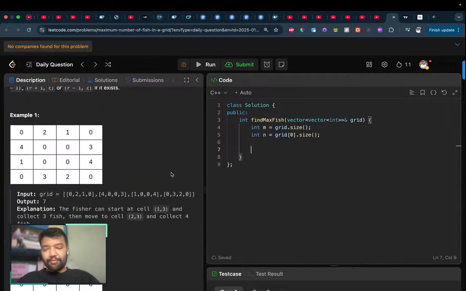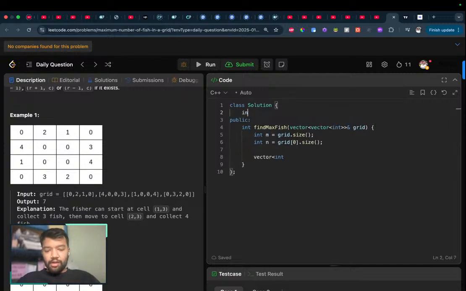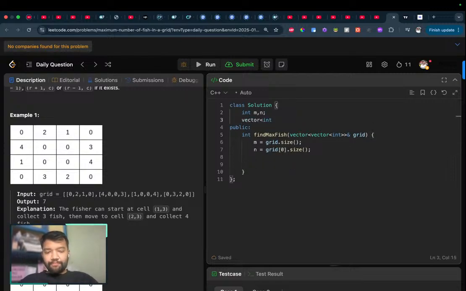LC medium. Mediums are easy now for me. So let's do this. How would we start? First things first, let's make a vector of int for the directions, n comma n, remove this.